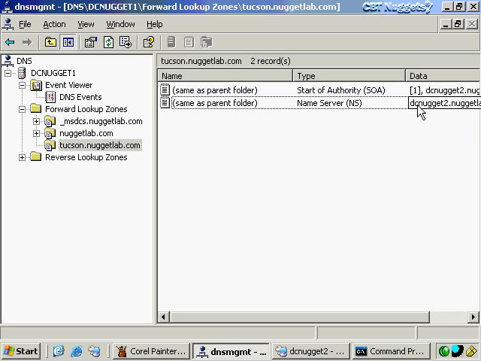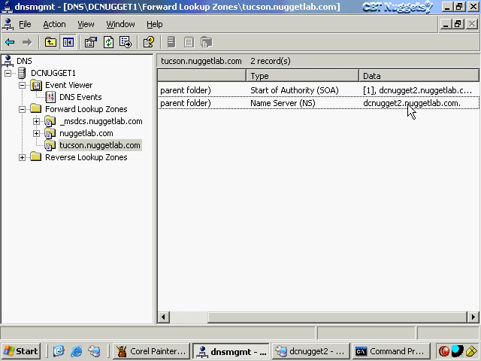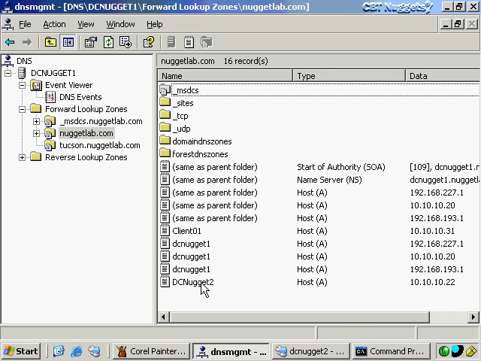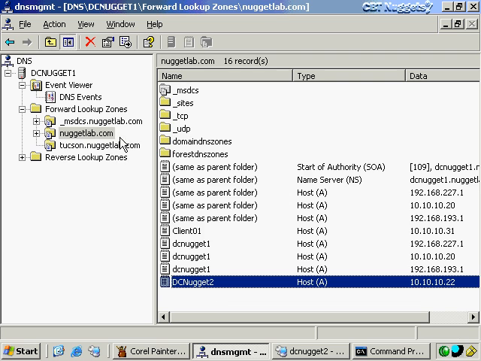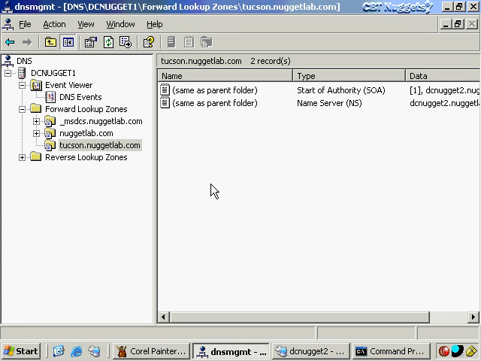DC Nugget 2 is not a part of tucson.nuggetlab.com. You can see here, DC Nugget 2 is part of nuggetlab.com, and here we've got DC Nugget 2. That's where the glue record is for tucson.nuggetlab.com. In any case, I much prefer stub zones because of this automatic updating capability, and it's therefore a more efficient way of resolving child domains. Although it's commonly used to resolve child domains like I've got here, you don't have to use it for just child domains.